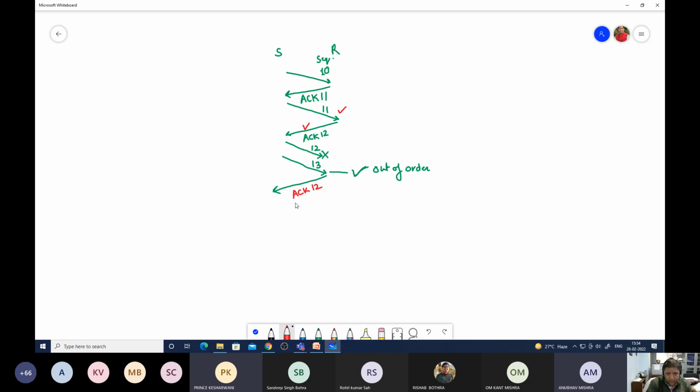Now this is the important part. You send that duplicate acknowledgement and you may buffer the packet also. Packet number 13 will be buffered. It's not deleted, so this is different from GBN. GBN was discarding the packet. Here you will buffer that packet.